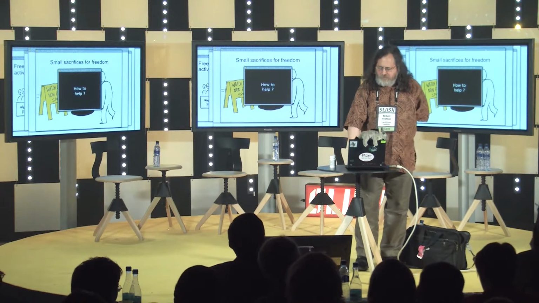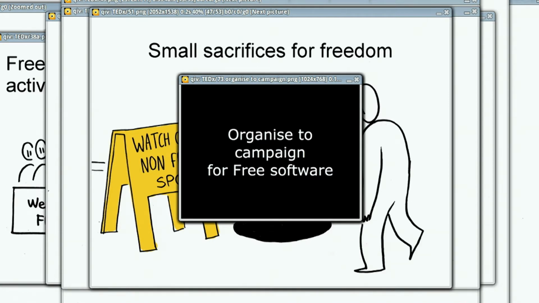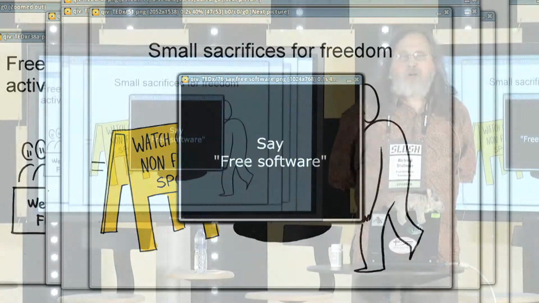So how do you help? Well, you can write free software. You can organize activist groups to do things like demand free software in schools. You can lobby the schools and lobby governments to move their activities to free software. You can form a users group which helps other people, helping them move to free software. And just by saying free software, you help us.